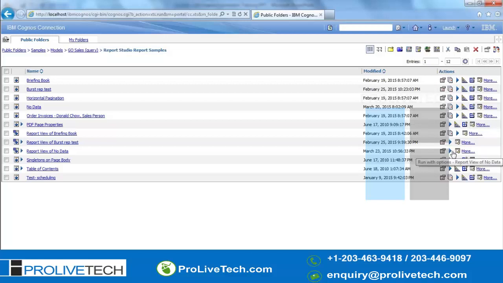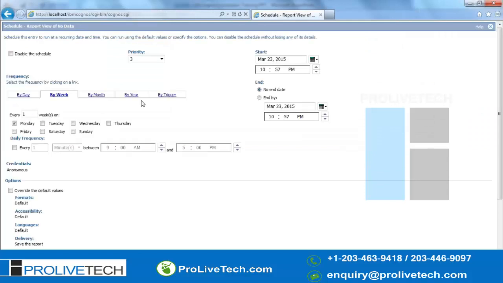Okay. Because we created it through the report itself, so there is no design. Exactly. So you'll have only this option, so you can schedule it. This is the button where you can schedule your report.